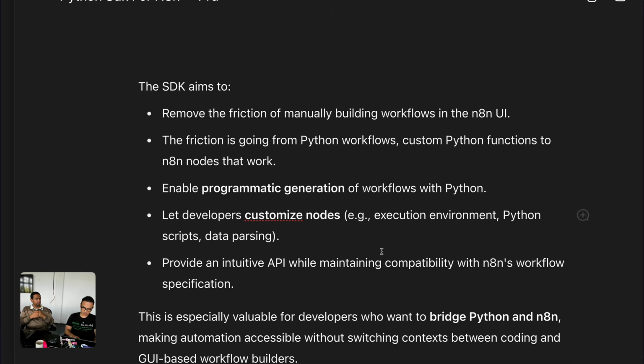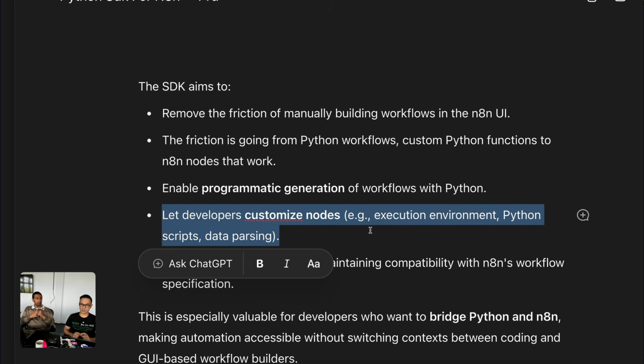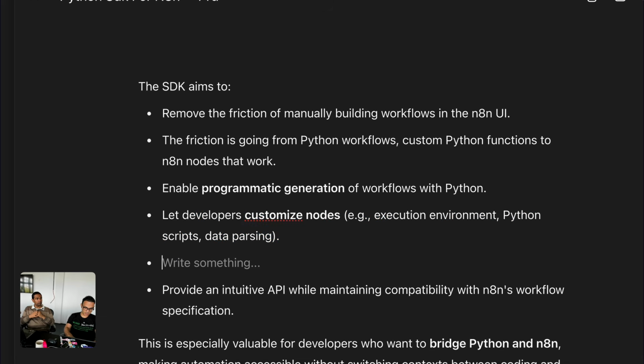Let developers customize nodes, execute environments, Python scripts, data parsing. This, I think, is over. Manage automation pipeline as a code. Very nice. Manage n8n automation pipeline from Python as a code. I think he said pipelines, right?